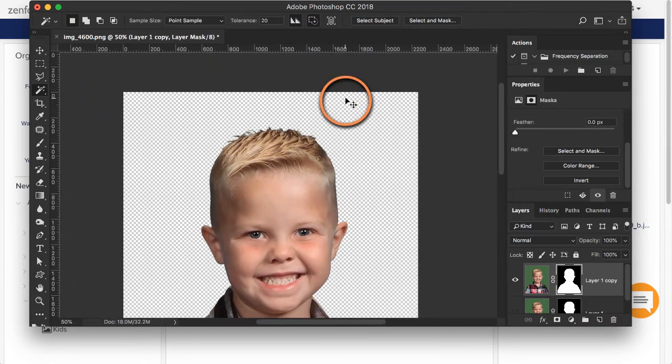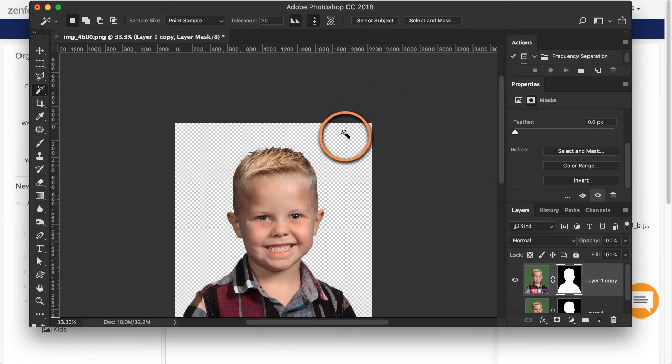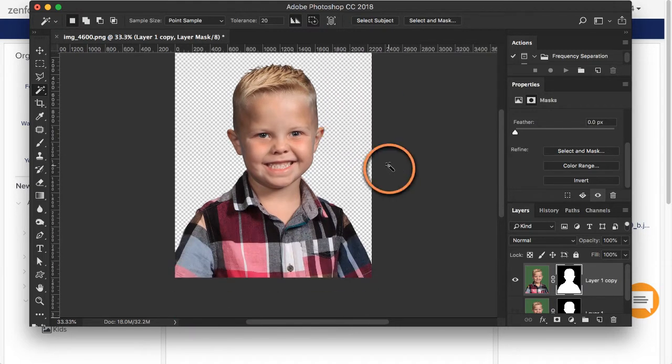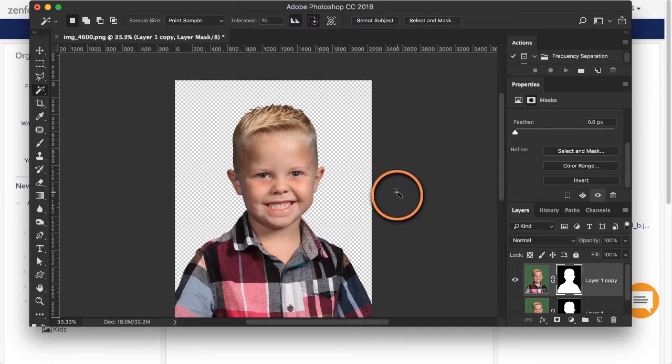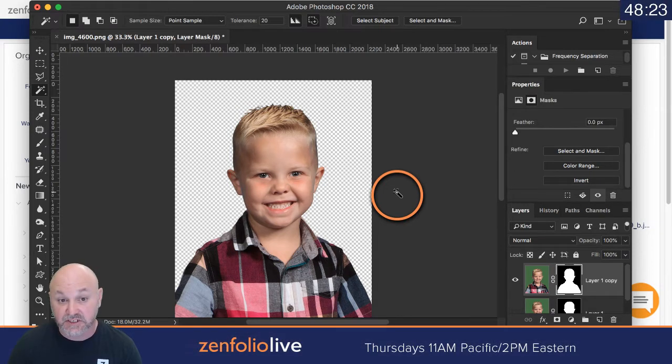Now, this is not really about how to do this. I'm just showing you quickly a way that you can do it. Okay, so now that you have your subject extracted from the background, the next thing that you're going to want to do is you're going to want to export this as a transparent PNG file.